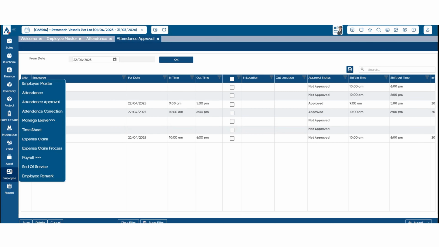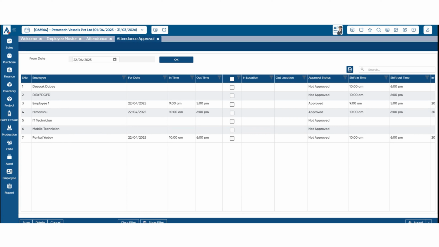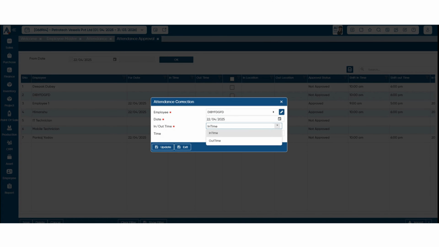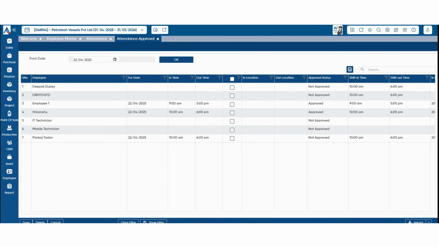Now, let's talk about attendance correction. Sometimes, employees may forget to mark their attendance correctly, maybe they miss the punch-in time or clock out late. In such cases, we have a simple solution. Go to Attendance Correction. Select the employee, choose the date, and specify whether you want to correct the in-time, out-time, or both. Enter the correct values and click Update. That's it. The attendance is now updated.